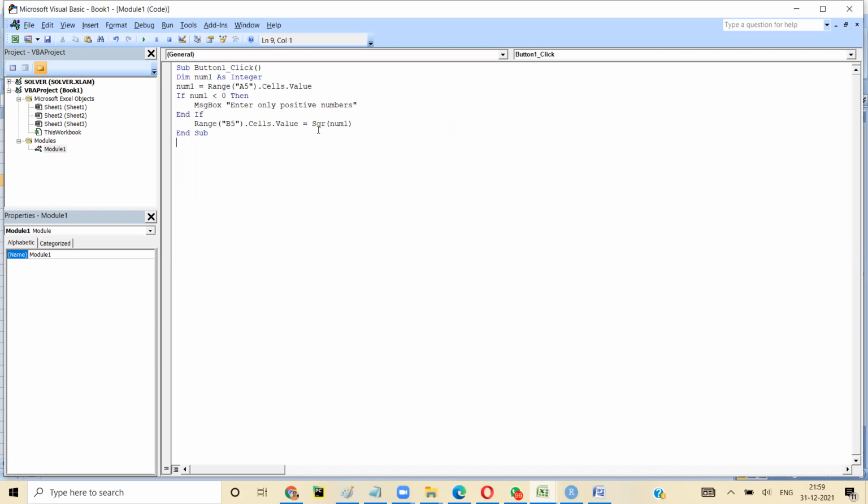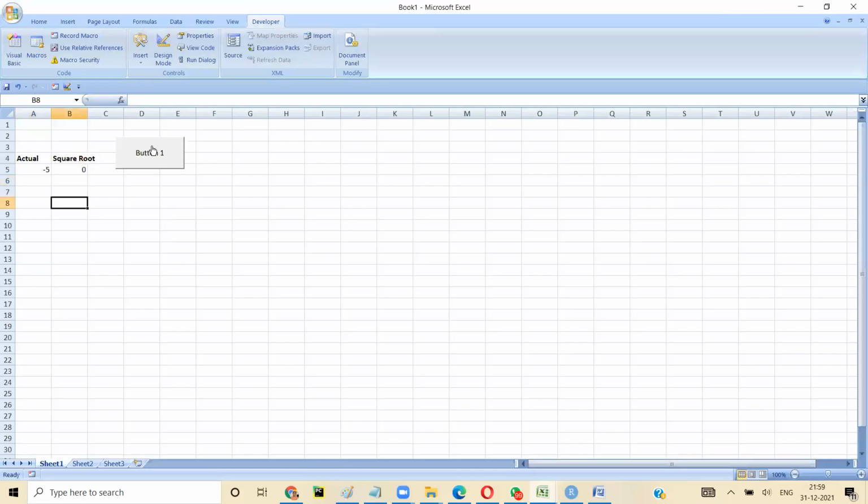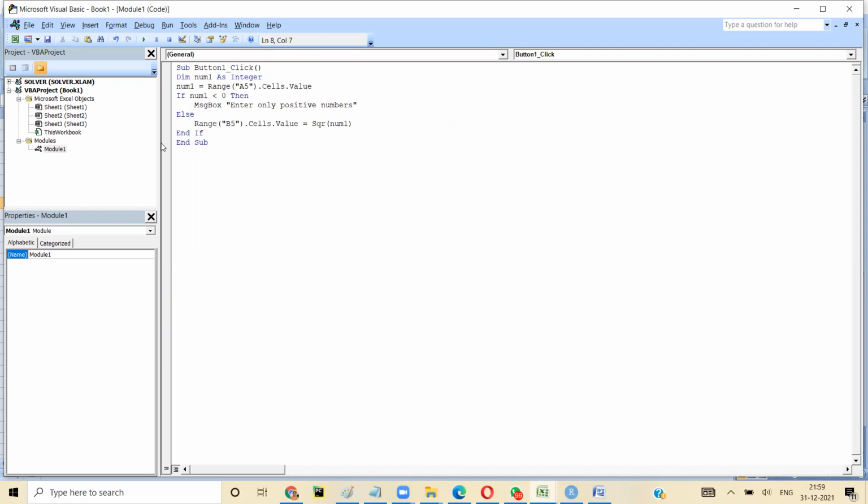Now see, one option is that I don't put end if here, I say else, that's another option. So I say else and I put end if here. So if num1 is less than 0, you get a message saying enter only positive numbers, right? And if I give 4, then it will work. So I can give if else, right?